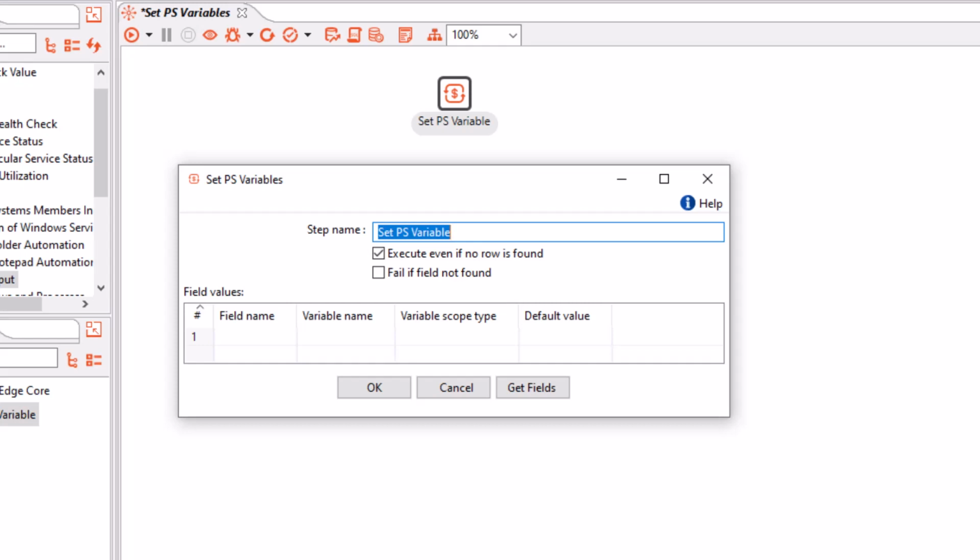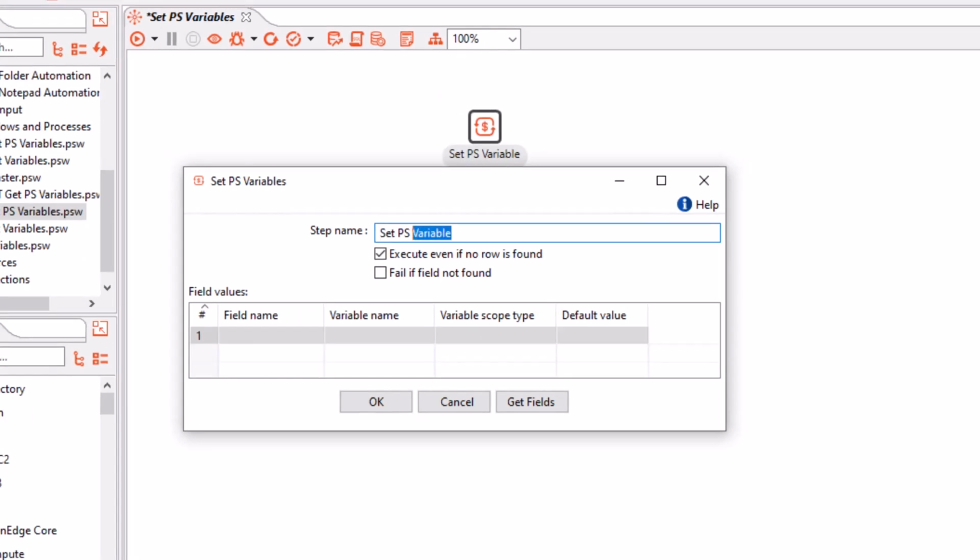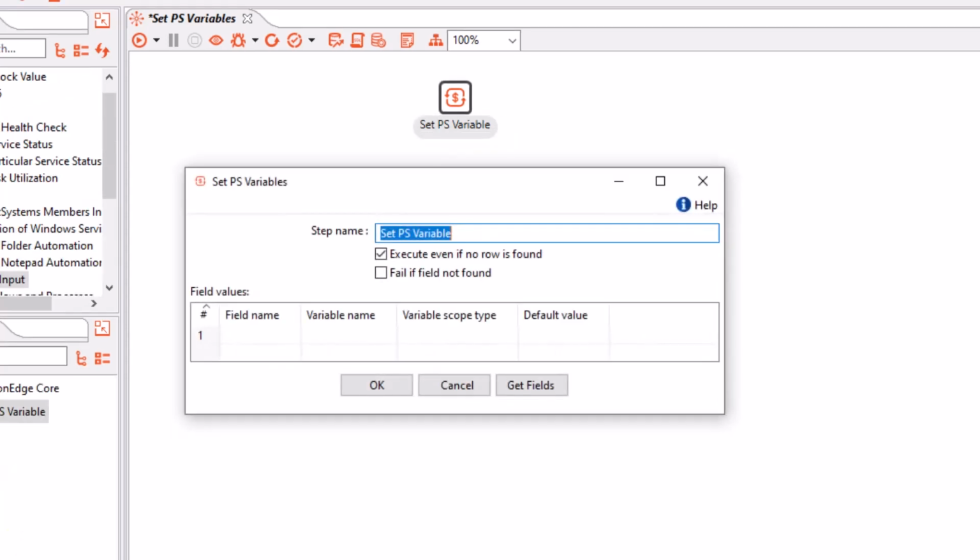In the step name, provide a suitable name that describes the purpose of the step, or usually you can use a convention such as the first 3 or 4 letters of the step name followed by a suitable description. So for example, if I wish to set the stock symbol variable, I can provide stock symbol. For now, let us click cancel. Let us open the step again.